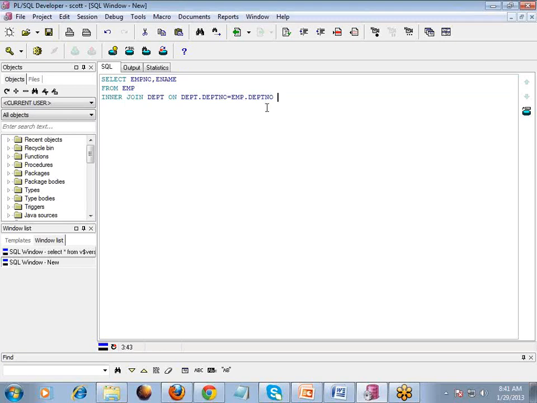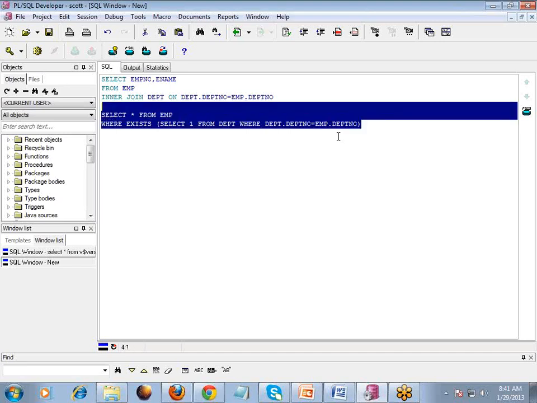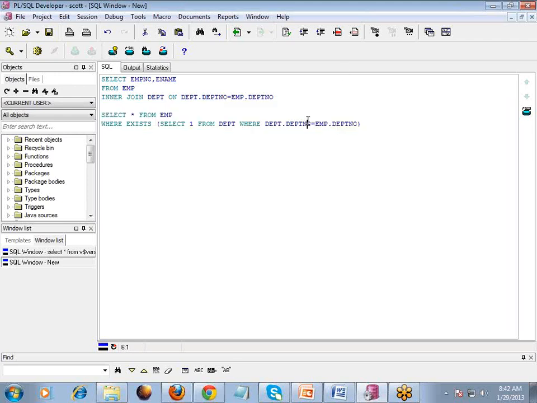Instead of using SQL which is specific to Oracle, like your exists statement, select star from EMP where exists, select one from DEPT where DEPT dot, this particular SQL is specific to the Oracle database. It may run on SQL Server, I think so, but it will not run under Sybase, Ingres, and DB2. So this is not the ANSI standard.